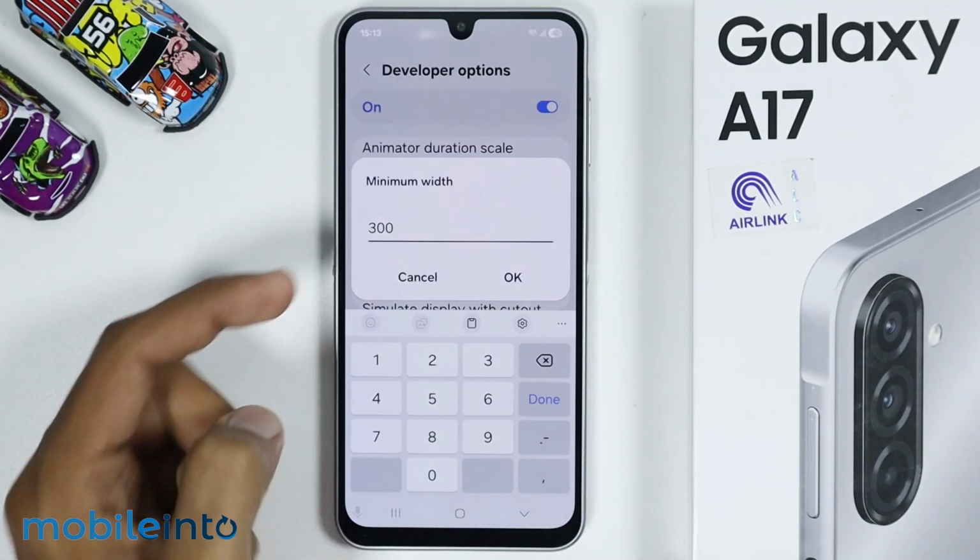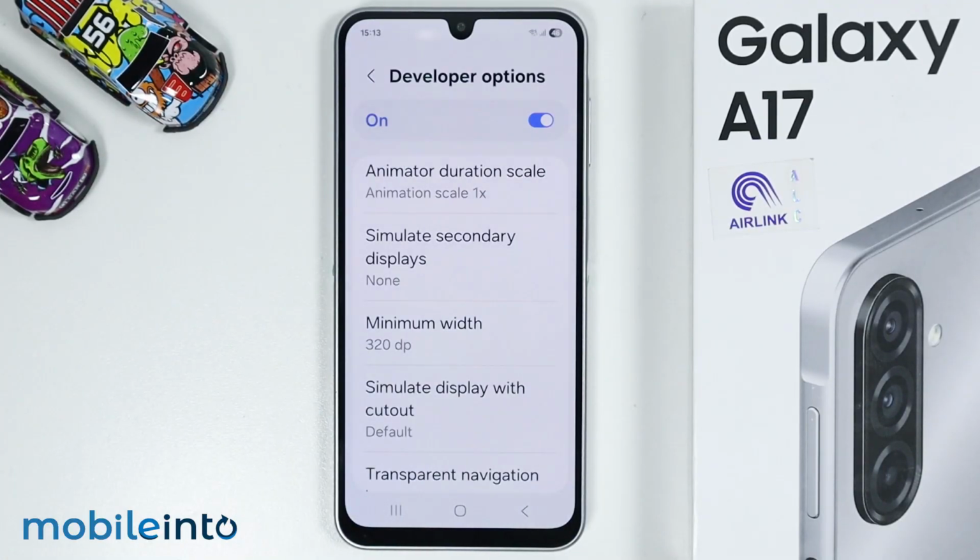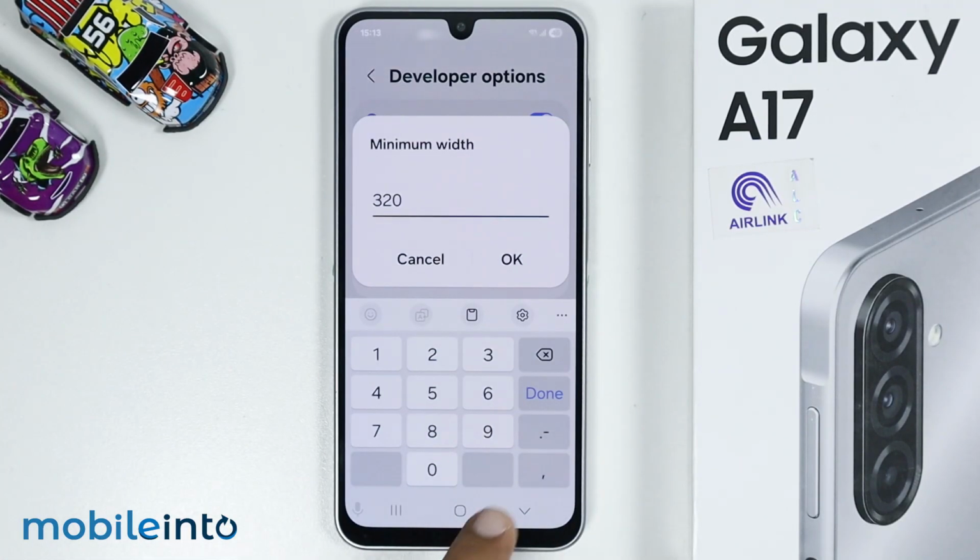Now, after you change the number, then select OK. And this is how you can change the DPI settings on the Samsung Galaxy A17.